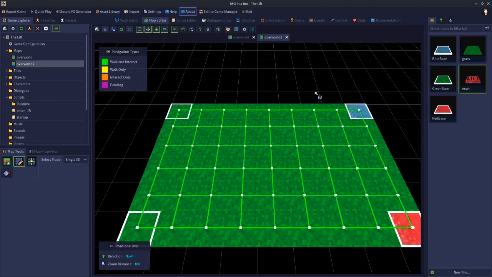So feel free to skip to video 3 if you're already familiar with the script editor and you're already familiar with the functions. But these first 2 videos are really to, if you're a complete beginner to RPG in a Box, and you want to know, how do I start making things? How do I start making my game work? How do I make it do things?